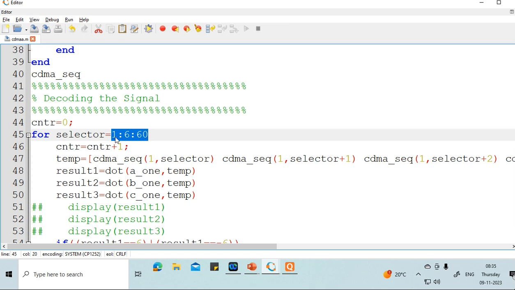1:6:60 means I am ranging from 1 to 60 with steps of 6. Initially the first 6 bits, later 7 to 12, and then 13 to 18. Likewise, you will be taking bits from the CDMA sequence. For that reason, I need the selector to be 1:6:60, so that I can make 10 groups of 6 numbers, because my initial number of bits is 10. If your initial pattern is of 20, then it will be 1:6:120.